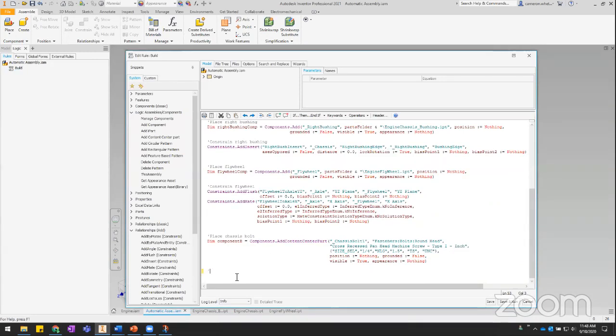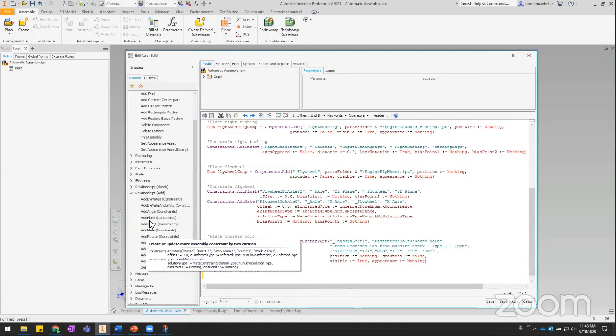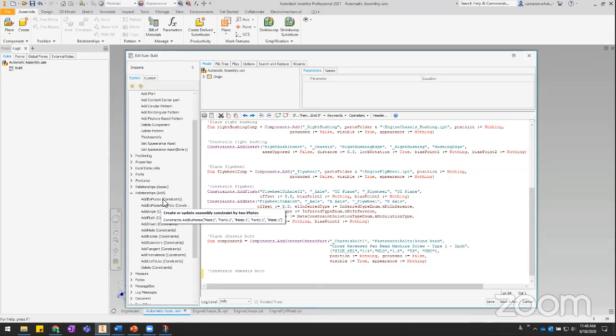So, constrain chassis bolt. And we're going to go down here. So there's 2 of them. There's add iMates and then iMate add by iMate and entity. So we could have named the circular edge in the chassis part and then use the half of the iMate that's in the content center part and the named entity in the chassis, and then that would work. We could use a snippet to connect those two that way.